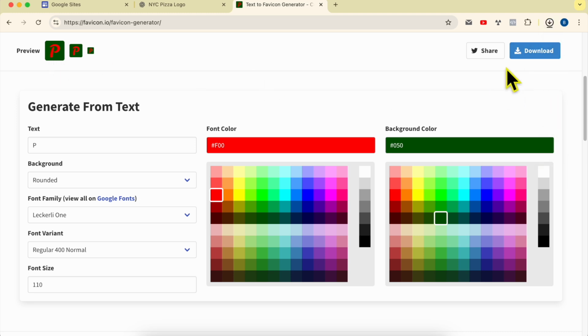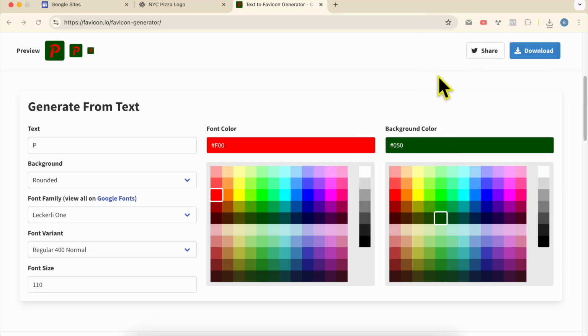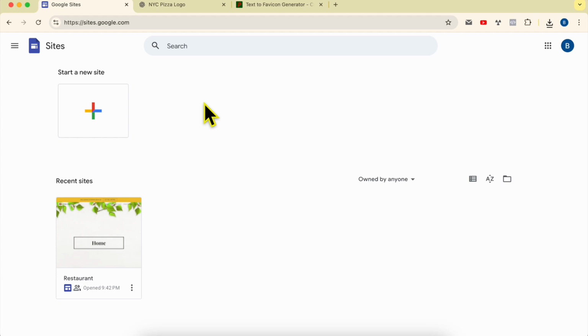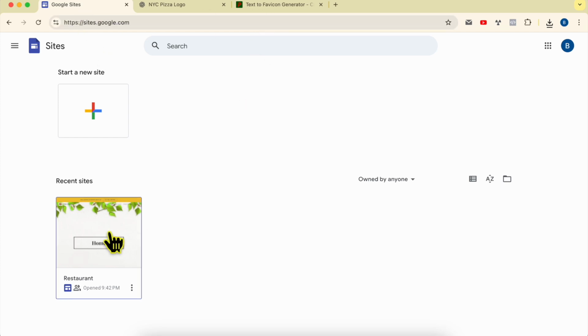Click on download. The file is downloaded to my computer in a compressed file. Click on it to decompress it. And now I can go back to Google Sites, sites.google.com. Click on the website you want to add your website favicon for.